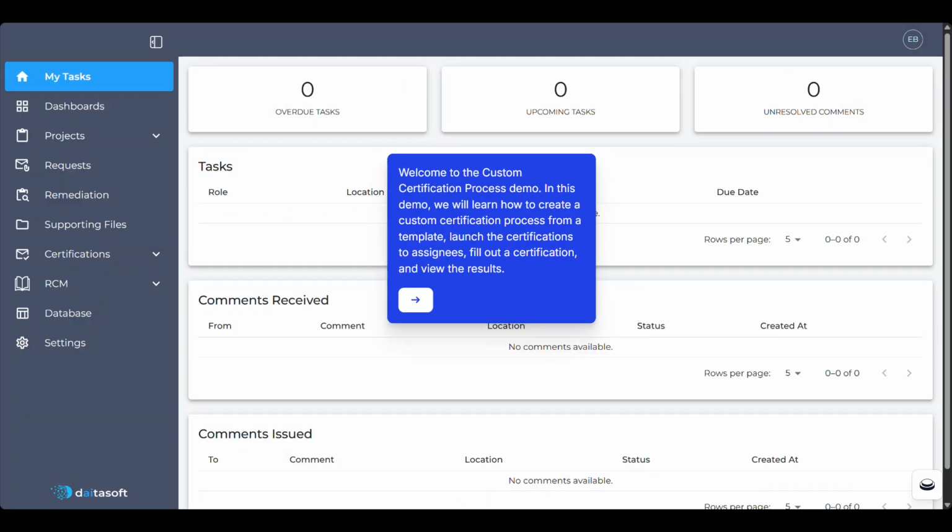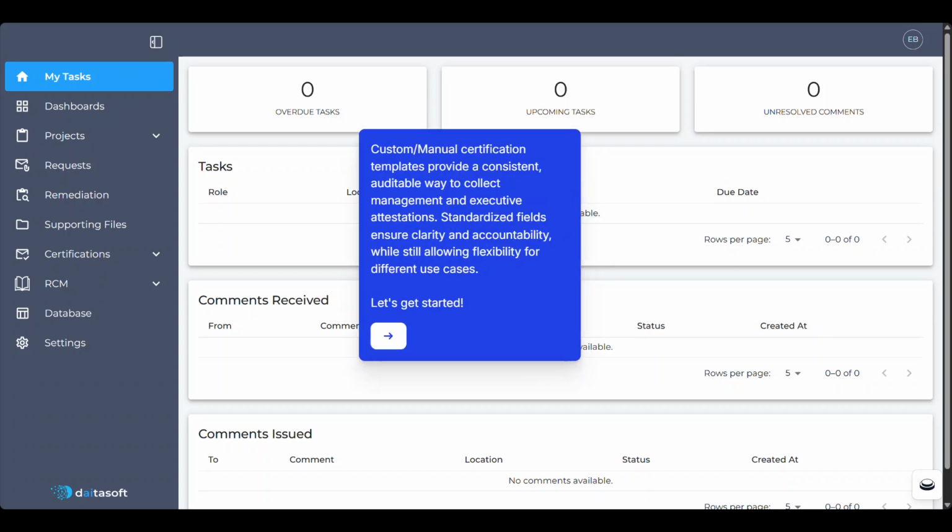Welcome to the Custom Certification Process demo. In this demo, we will learn how to create a custom certification process from a template, launch the certifications to assignees, fill out a certification, and view the results.